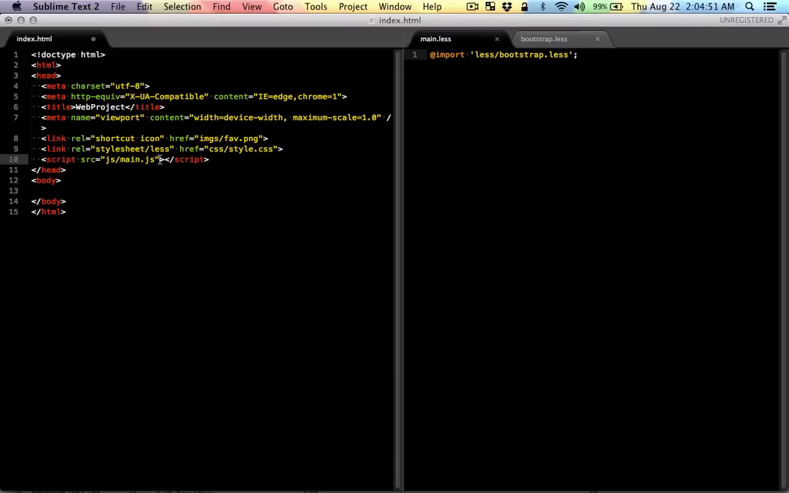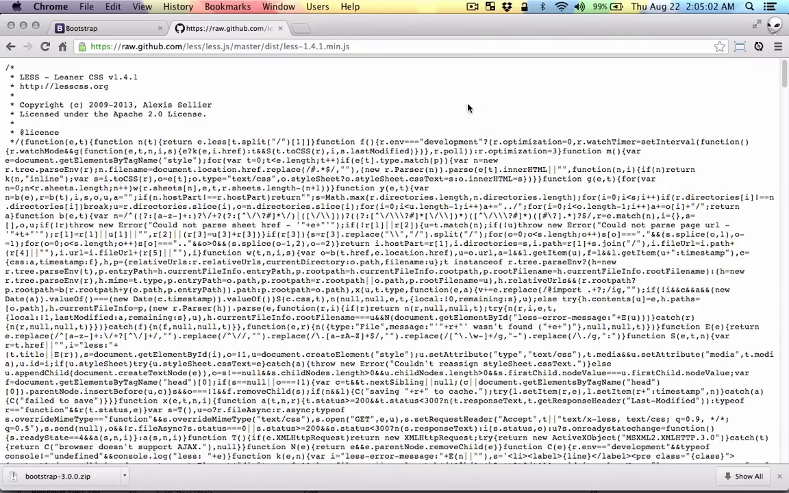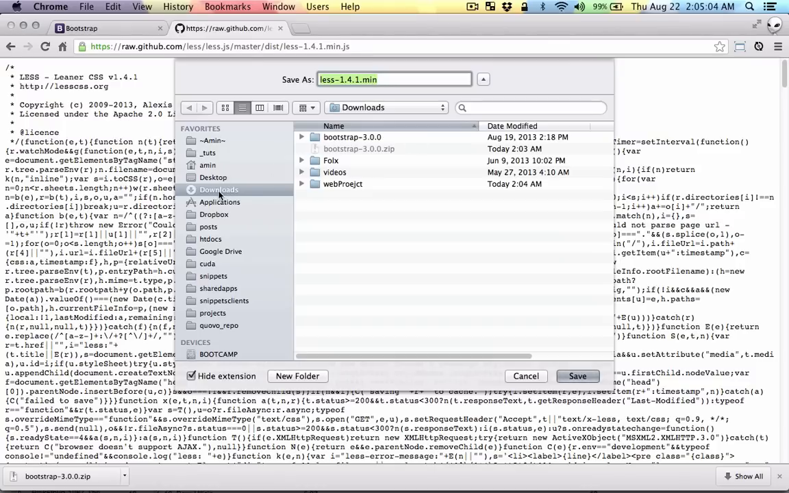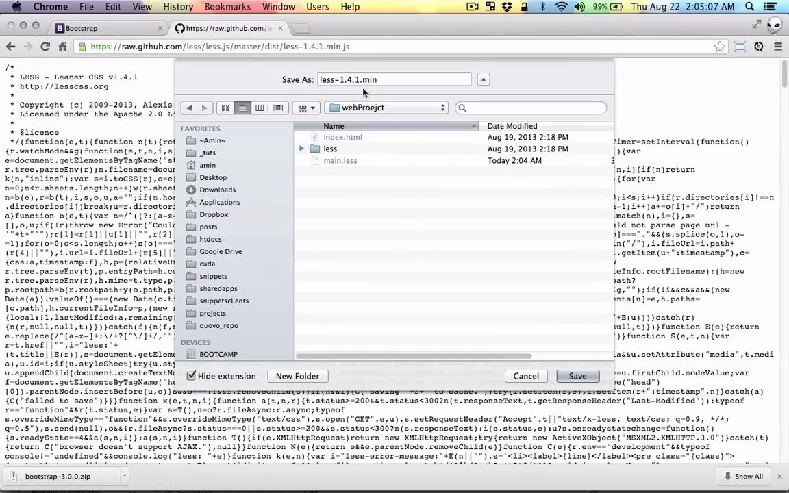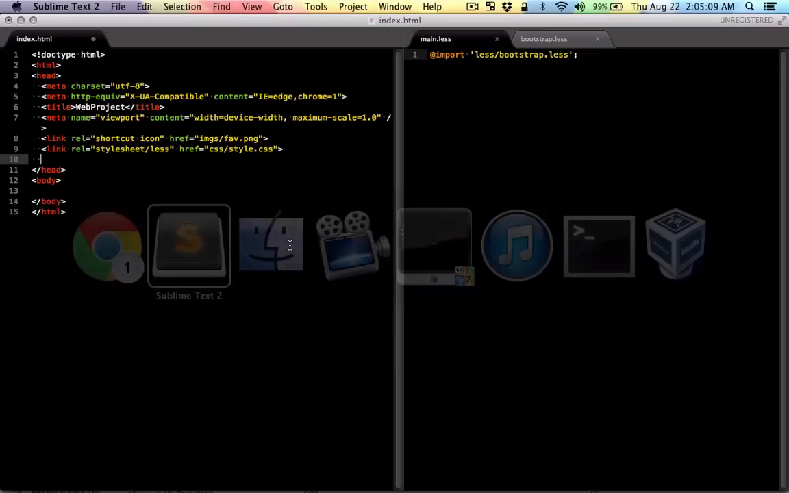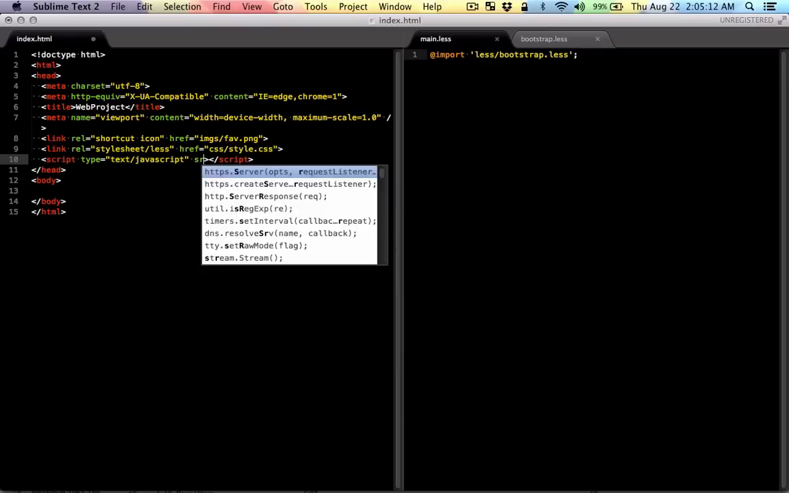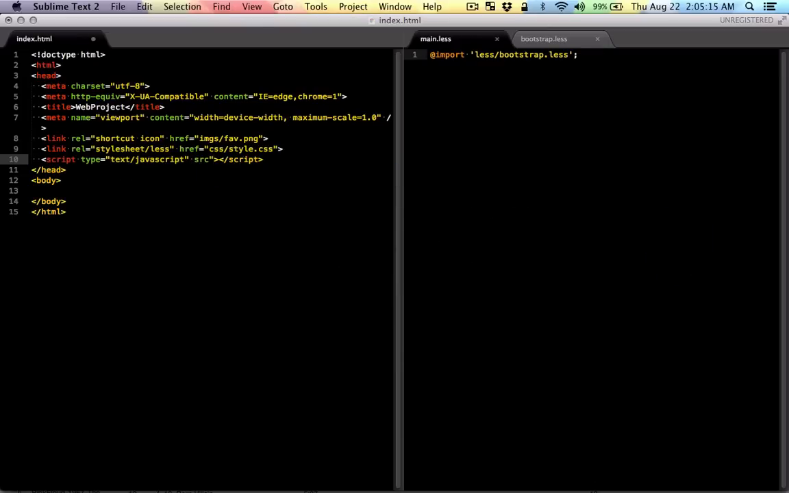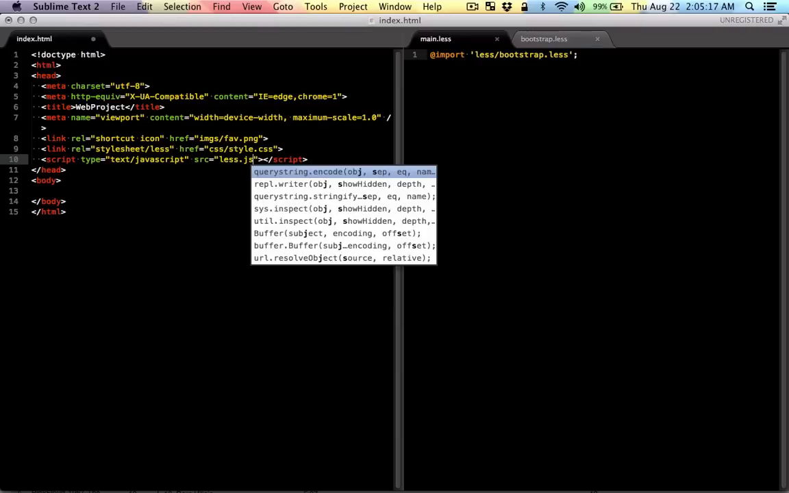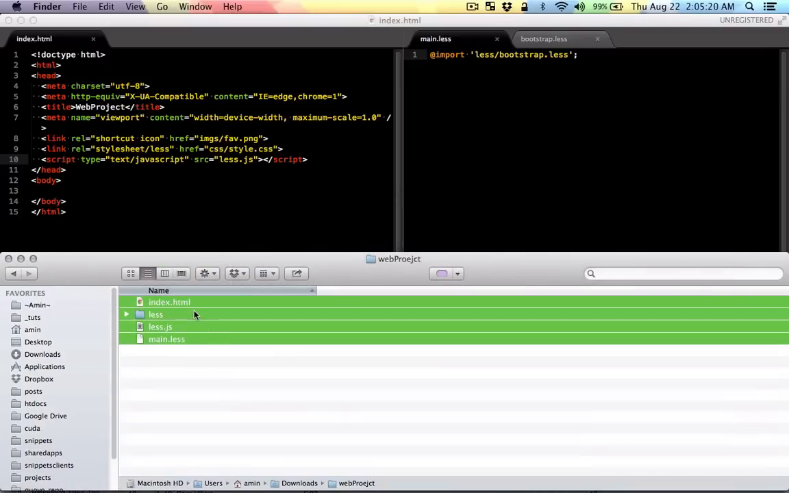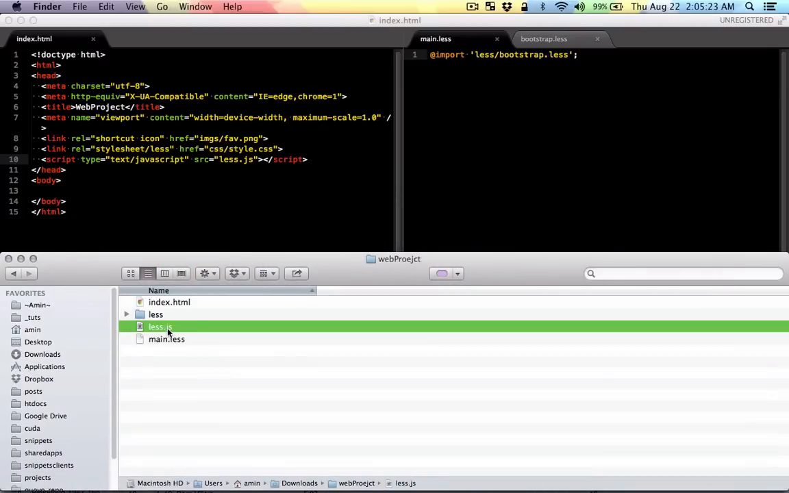In addition, I'll need also the less compiler. And you would get that from lesscss.org. I'm just going to quickly download this. I'm going to put that in my web project, and I'm just going to call it less. So quickly, I'm going to add this right here. I just call it less.js if I'm not wrong. Yeah, it's right there.